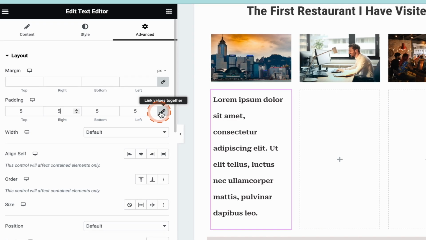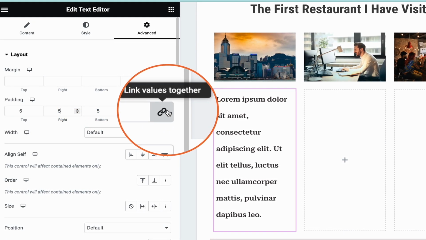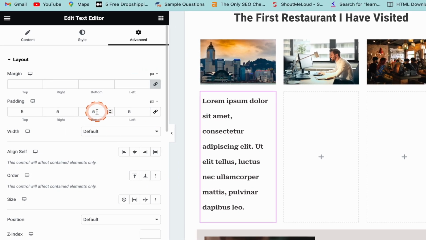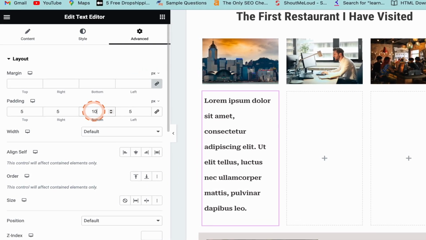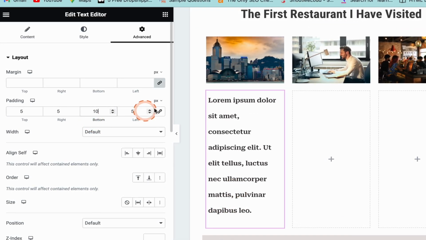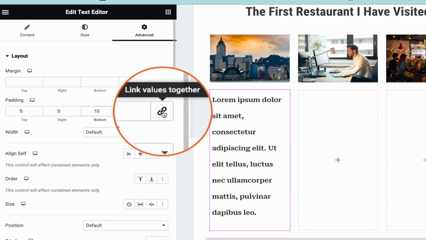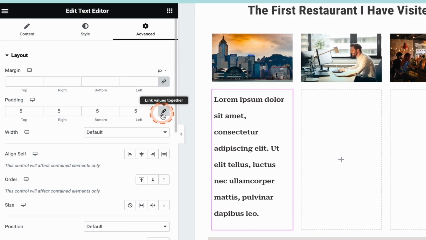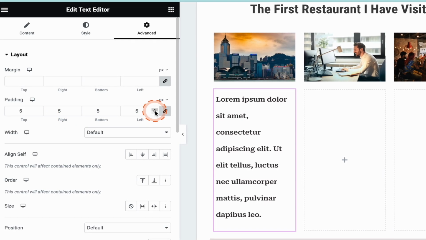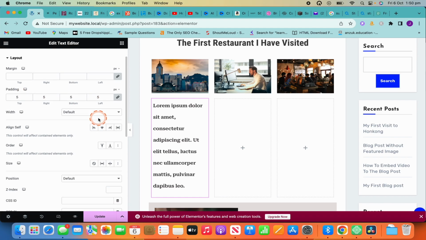If you want to change just the bottom of this one, you have to click on this one, and now you can change the bottom. For example, I give more padding on the bottom. If you want to change all of these settings together, you have to click on this icon over here. It will change all the settings, and all the padding will be the same number. For example, 5 pixels, they will all be the same value. This is how you can do it.